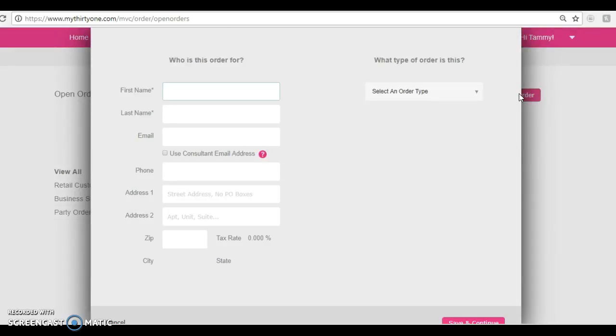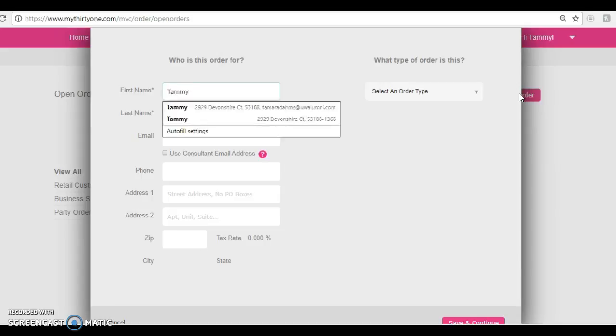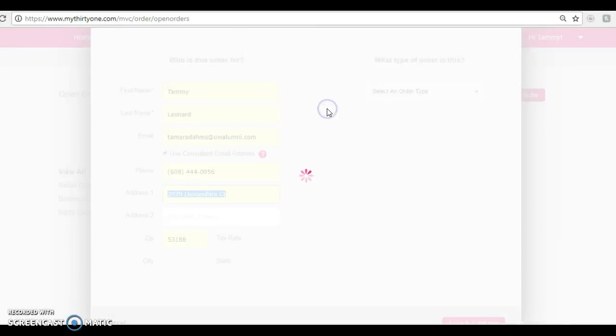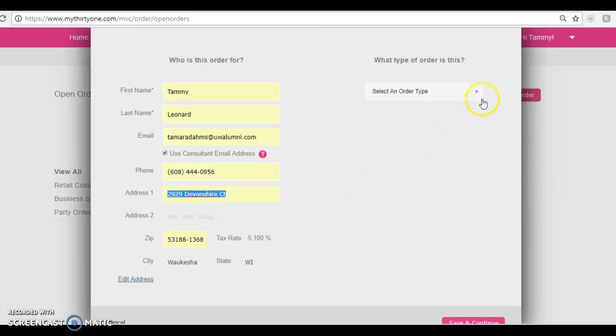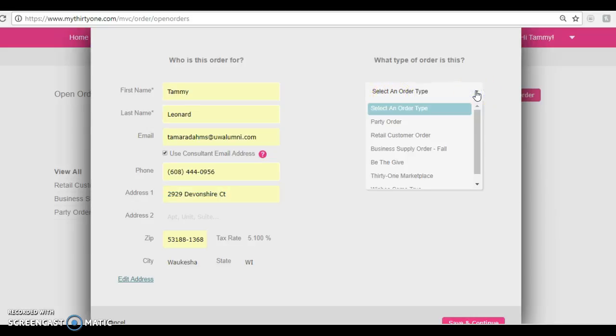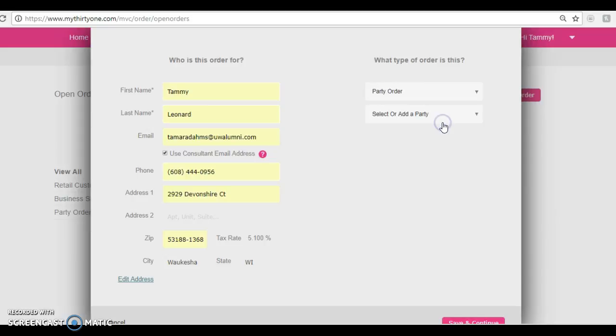If you're doing a retail order and you just want to submit an order not on a party, this is what you would do. You just fill in your info, and I'm going to put in mine here. And then over on the right hand side, you're going to click select order type, and this is a drop down box. So party order, you could click party order, and if you do that, it's going to ask you what party you want to put it on. Now this is not the easiest way to do a party order, but it is a way you could do it.